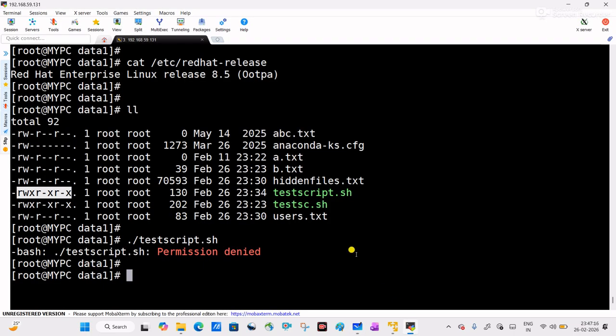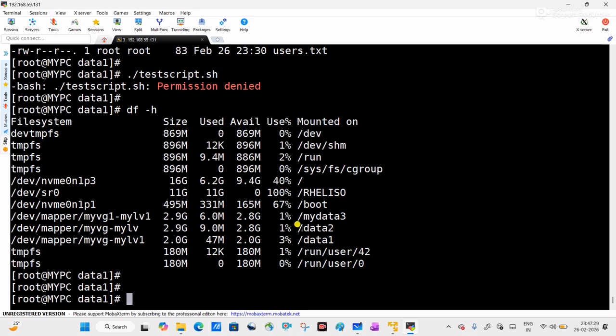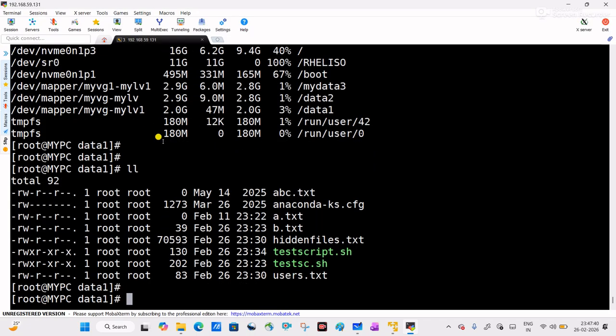As I told you, permission is already there and it's a very small script file, and while I am trying to execute it, it is giving me a permission denied error. So please use df -h. You can see it's the partition where my script file is. You can see data1. Here I have created a script file. As I told you, it is giving me an error. To test this, I have to read the script file using the cat command.